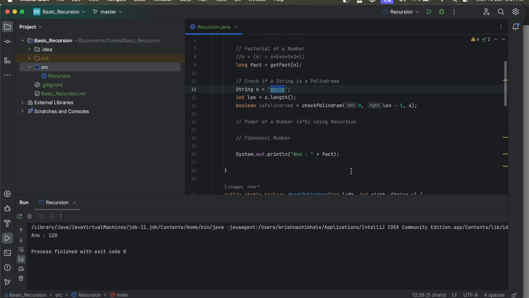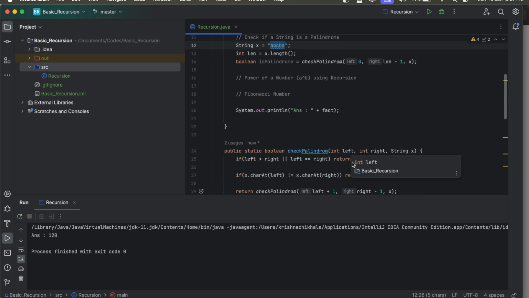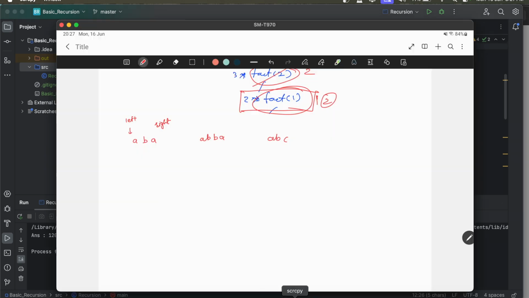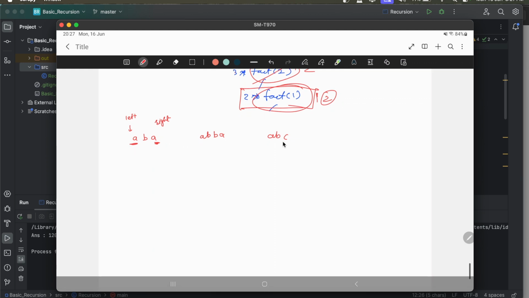Now we have to make sure that the 0th location character and the last character both match. If they are not matching, then when we read it from the other side, it is definitely not equal to what we have. So both characters should match. The basic condition here is that we have to check whether the left and right pointers' characters are matching or not.